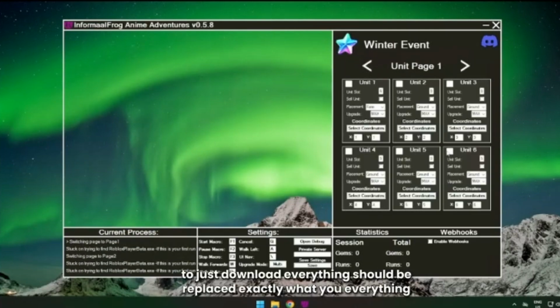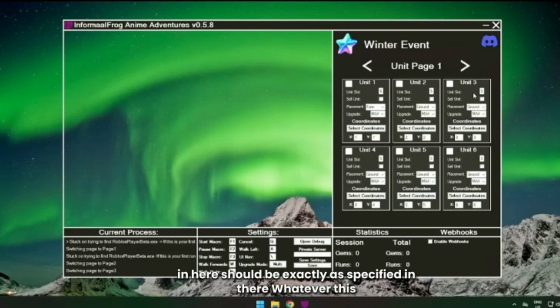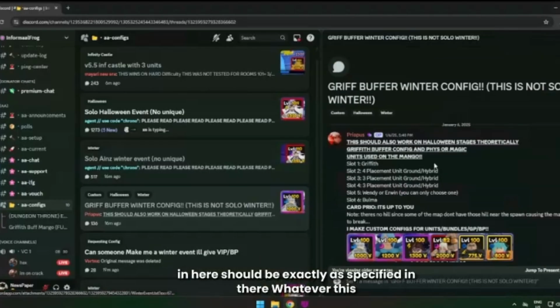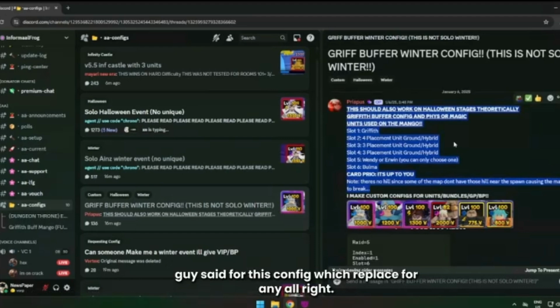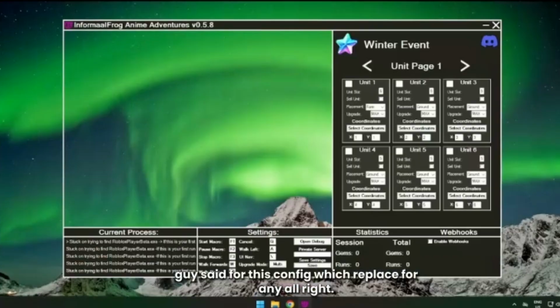Exactly what you want. Everything in here should be exactly as specified by whoever made this config. Alright.